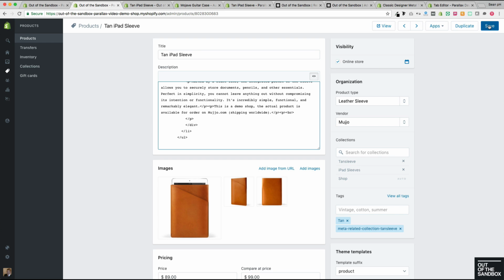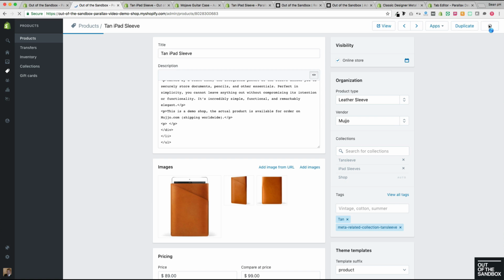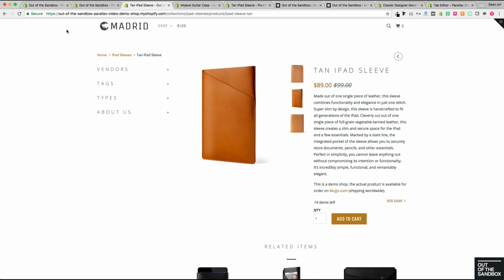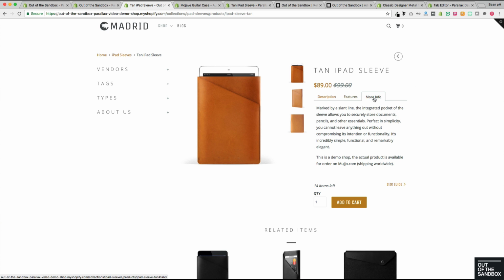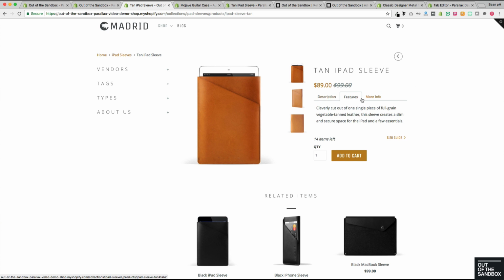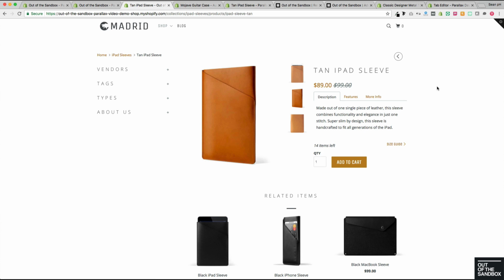I'm going to go ahead and save, then jump over to the page itself and refresh it to see that our description is now into this tab layout. Fantastic. All right, I'll show you another quick feature here.